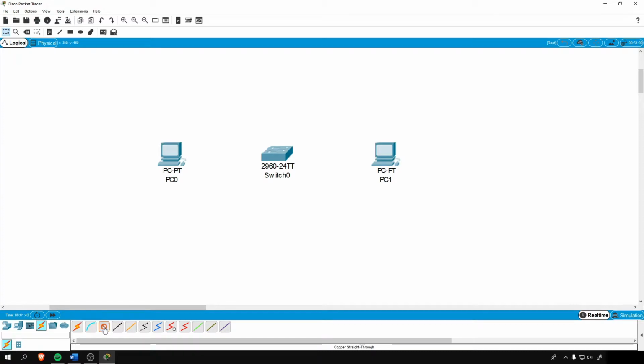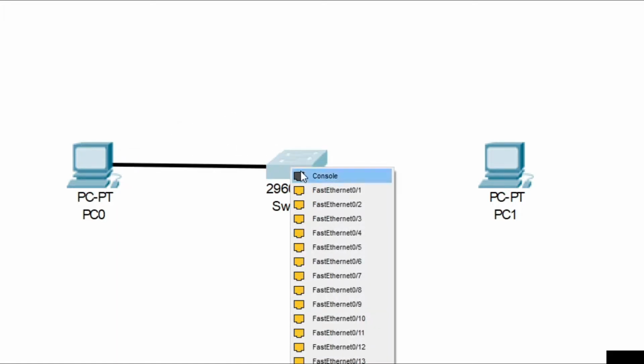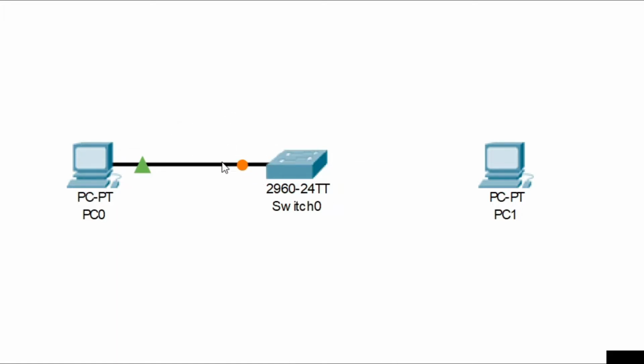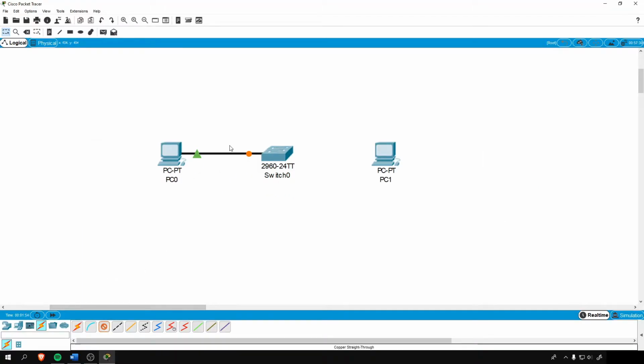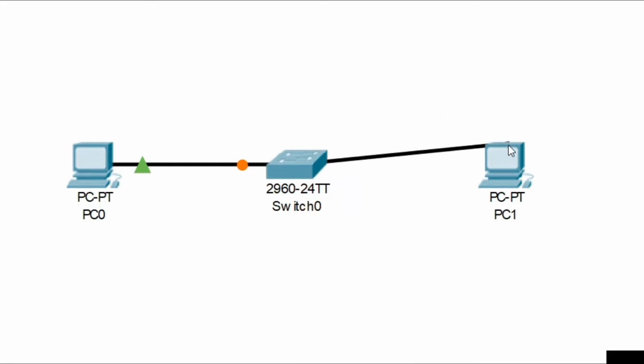Then clicking on PC0, we'll use the FastEthernet0 port and then connect to the switch. As we can see, it has a lot of ports, and for this demonstration, we'll use port 1 and then connect port 2 for the second PC. Simply, we'll do the same at the other side.